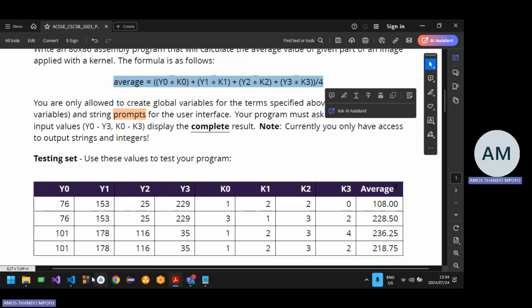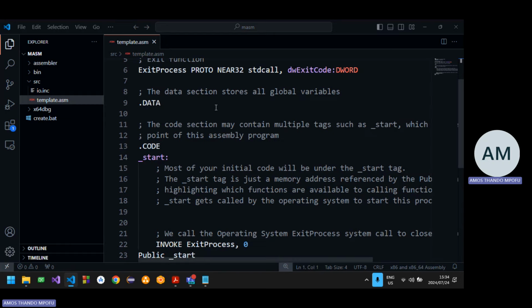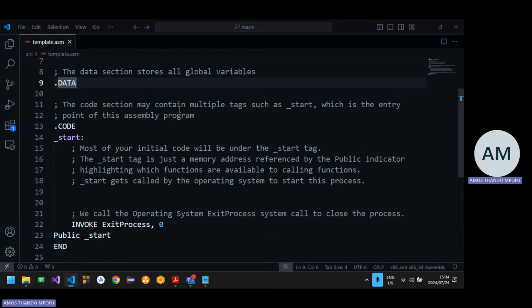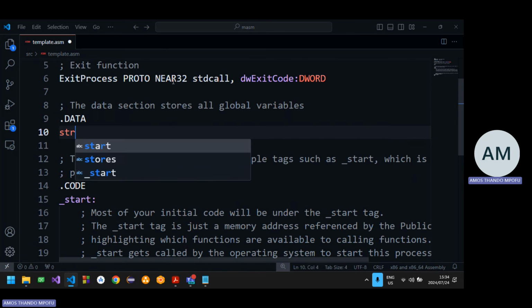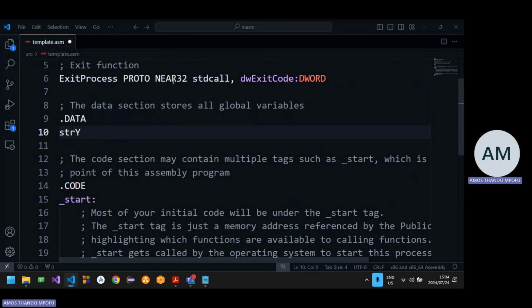So for now, let's create the string prompt. To declare a string prompt, let me minimize this. Under the data section where we put our variables, I'm gonna name them. I'm gonna say str y0, which is basically the string for displaying to the user to enter Y0. That's why it ends with Y0 there. You could have named it str input y, but then the variable becomes very long, and we don't want very long variables.